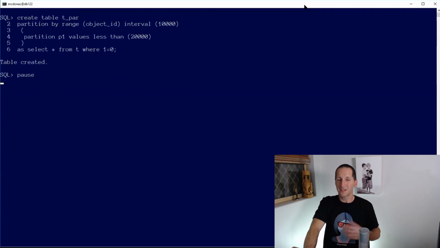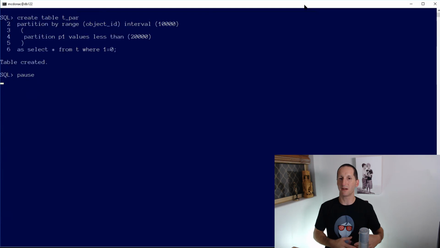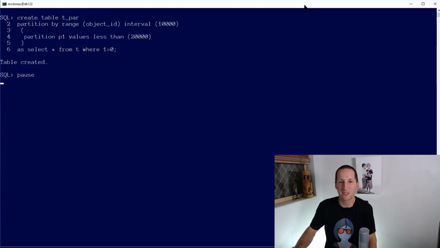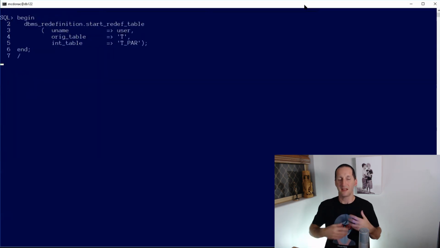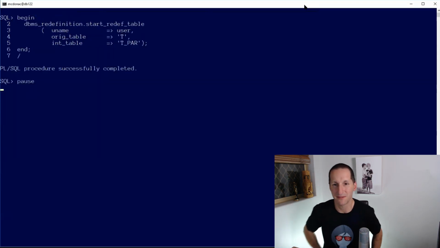So rather than just doing an alter table command, the way DBMS_REDEFINITION works is you need to create what we call a template table, which matches the target structure. I'm calling my template table TPAR, and as you can see, it's partitioned in the same way that I want the final result to be. This is how we do it using DBMS_REDEFINITION.